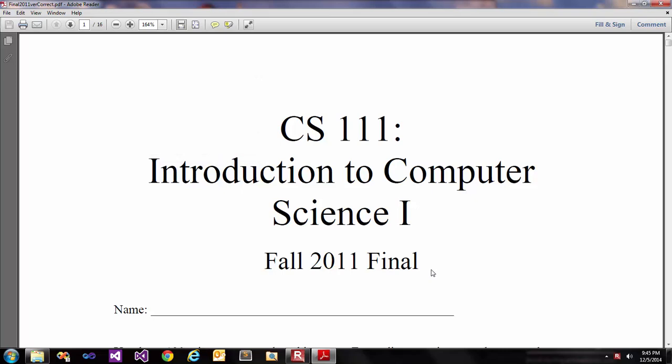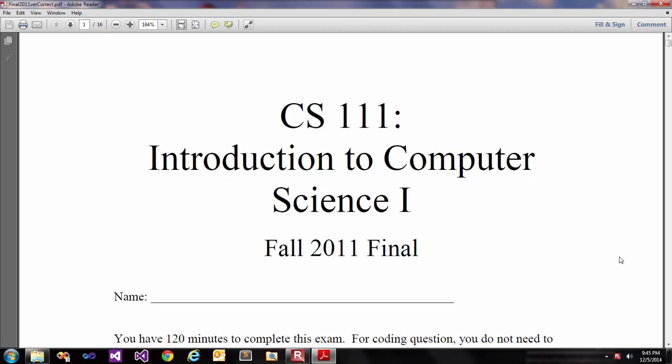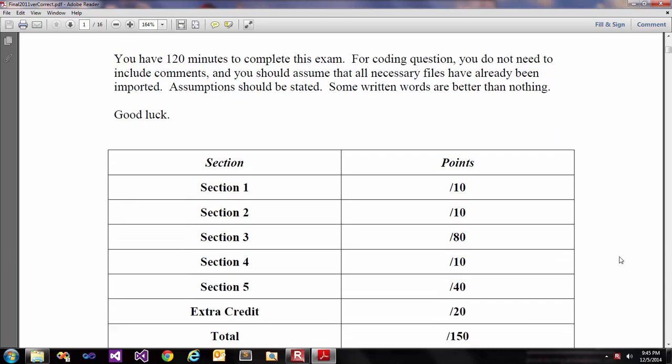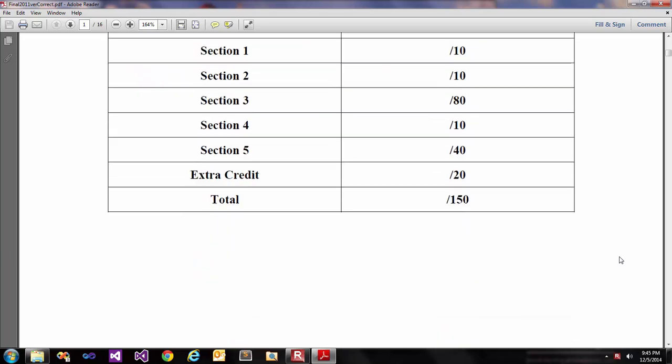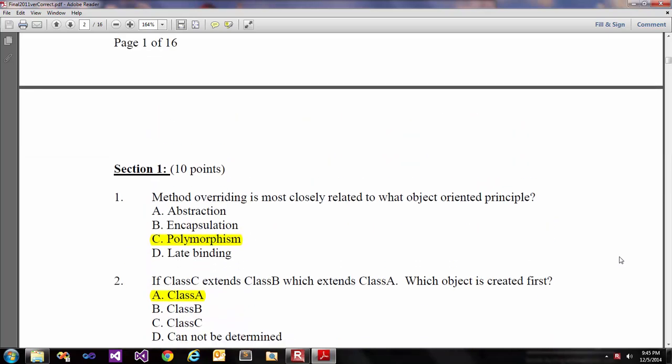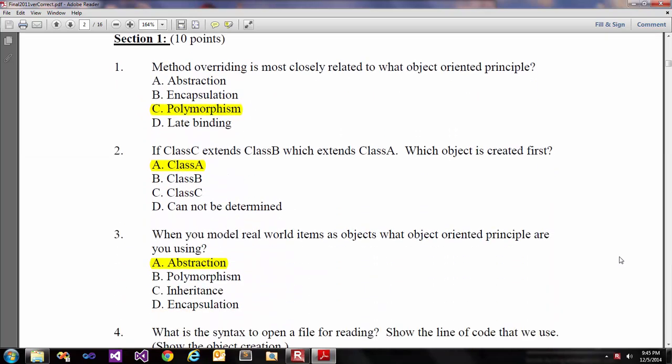Hello, class. This is a review for your CS 111 final. What I'm going to do this time is break it up into sections so the videos are a little smaller and easier to work through. So first we'll cover section 1 and then go through everything. So section 1, it's multiple choice and some short answers.